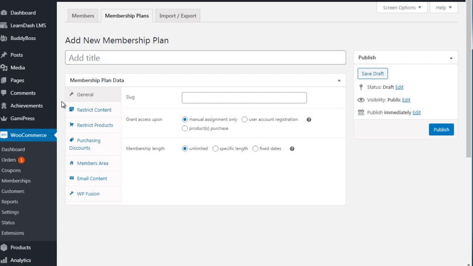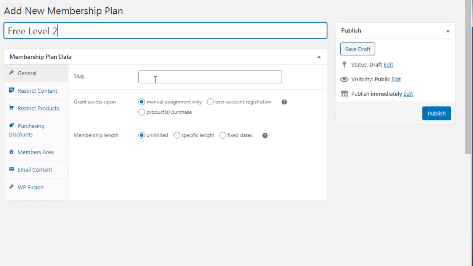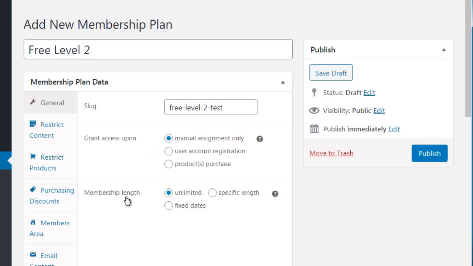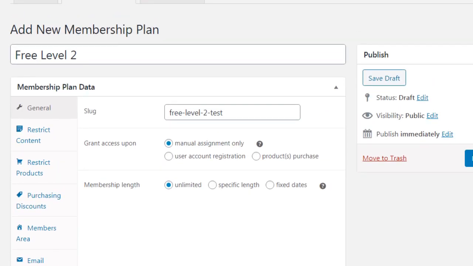And here we go. So let's walk you through the step-by-step process. So let's say, for example, that you want to create a free level. So we'll call this free level 2 simply because I already have a free level in this live site, and we're going to do free level 2 test. Now I'm going to zoom in just a bit so that you can see it better. In fact, I'm going to collapse the menu like this.